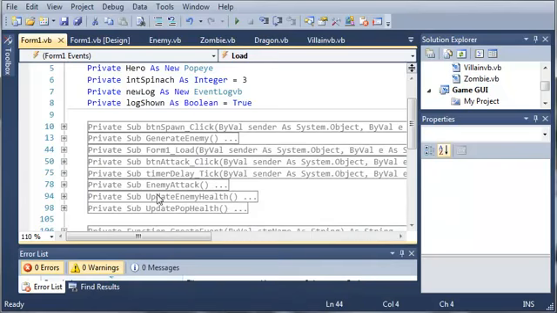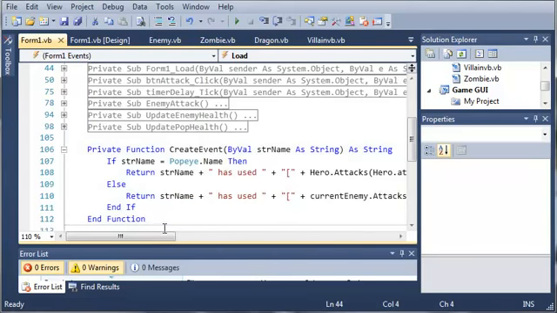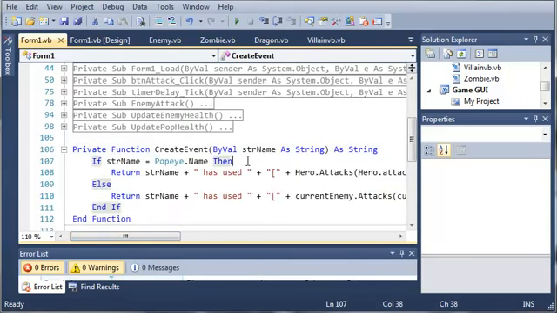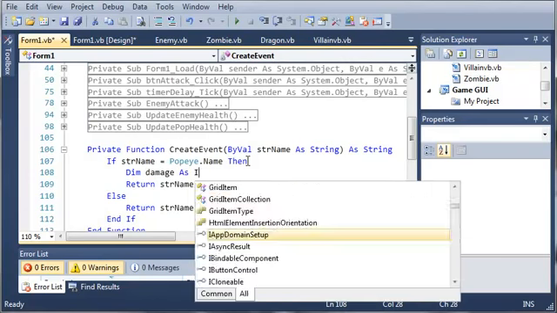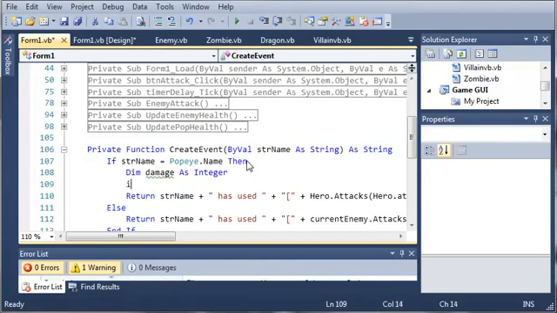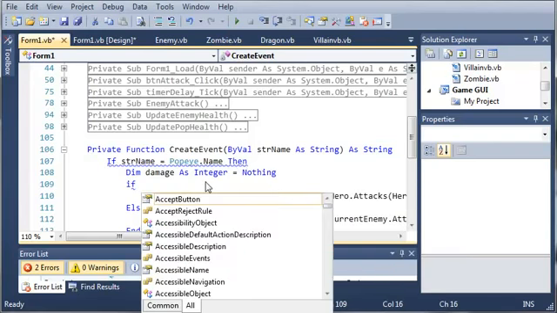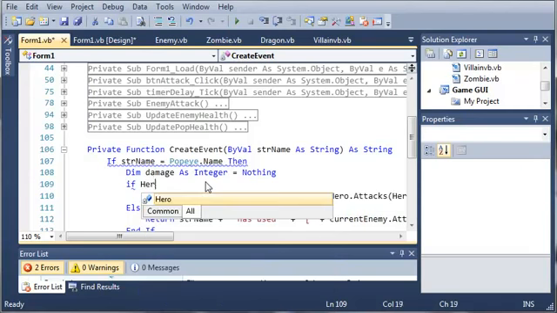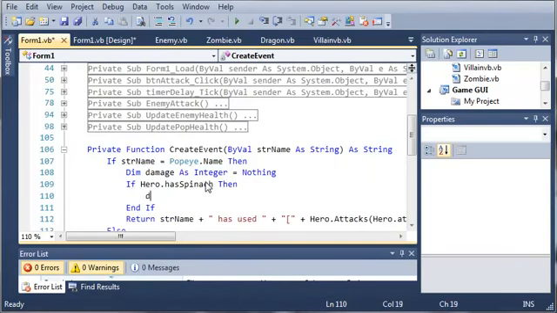Whenever we create an event, let's see here, private function create event. So if string name equals Popeye, then what do we want to do? Well, we'll declare damage as an integer, and we're going to use an if statement. We'll set damage equal to nothing, so it'll quit crying about that. So if hero dot has spinach, then what do we want to do?